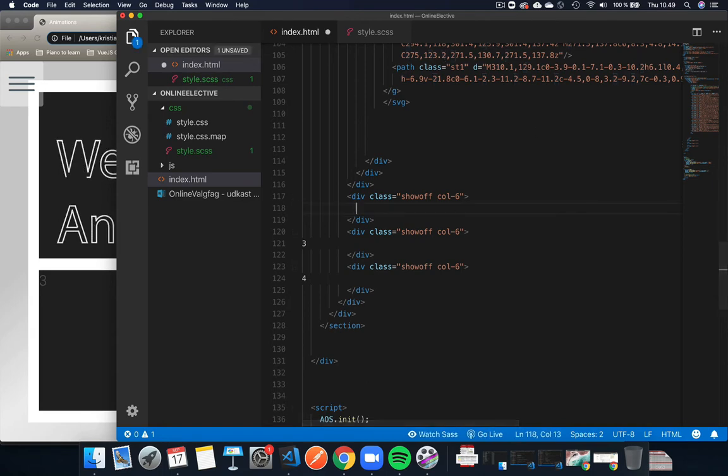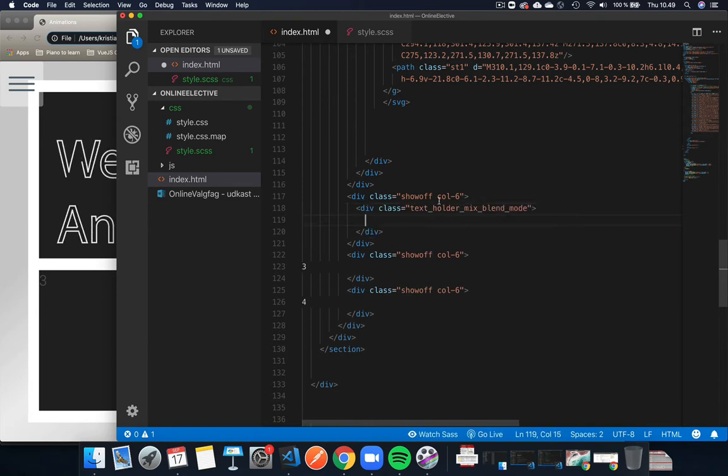Now the first thing I'm going to create is a div class to control all the elements. So dot, and I'm going to name mine text_holder_mix_blend_mode. So we make sure that we know where we are, right? So this is telling what we want to do.